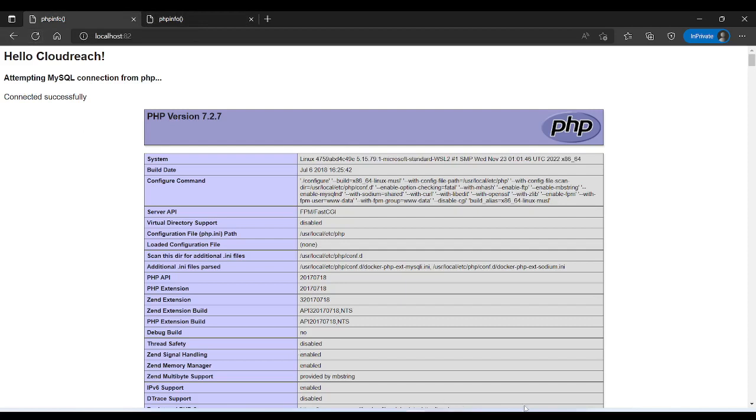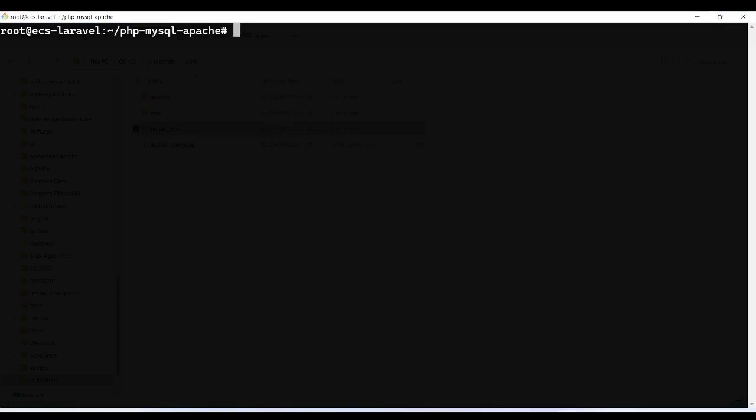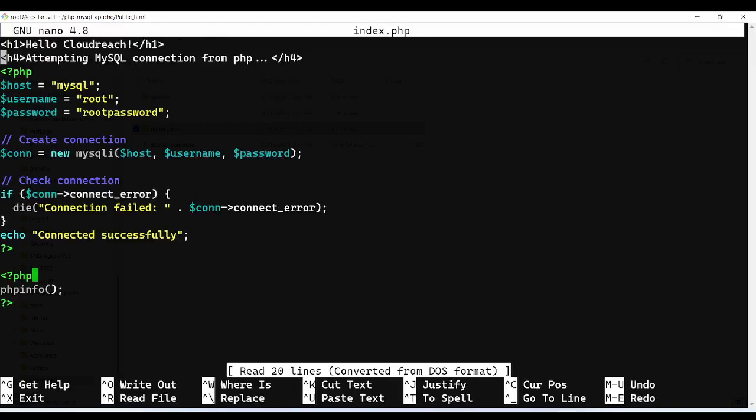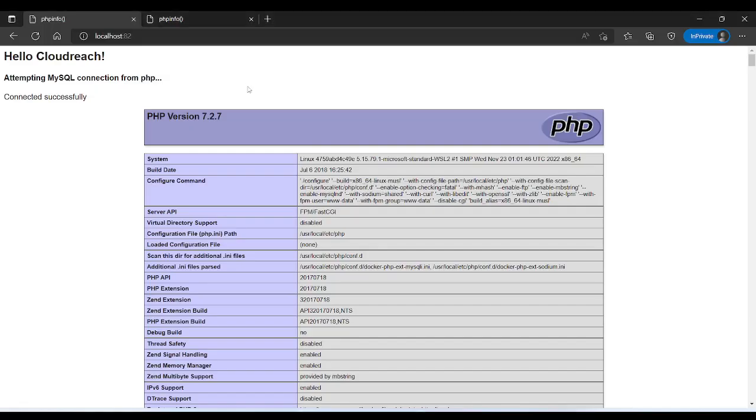And I'd like to show you one thing. Let me go here and change some content inside my server. Let me do ls here to check if the content is being changed or not. This is the directory where I'll be changing the file content, index.php. Let me do nano to it, and what I'll be changing is, okay, after the PHP info, I'll be adding h1, Hulk, Captain America, Spider-Man, Thor, Iron Man, and so on. Let me close this H1 and let's check if the volume is getting persisted or not.